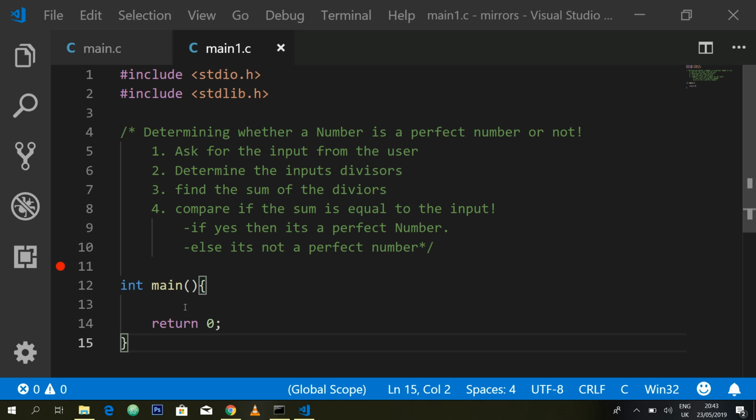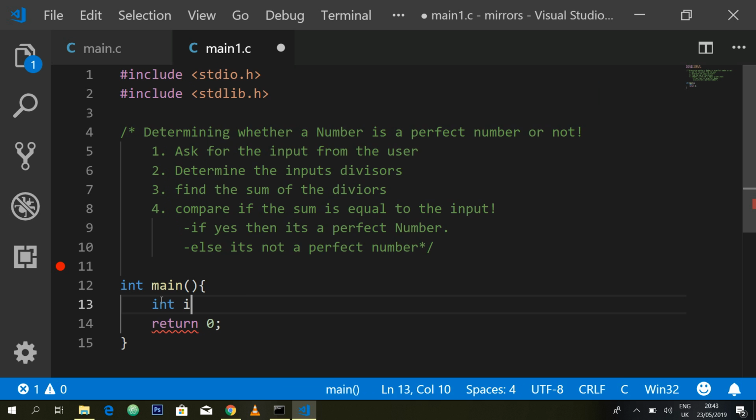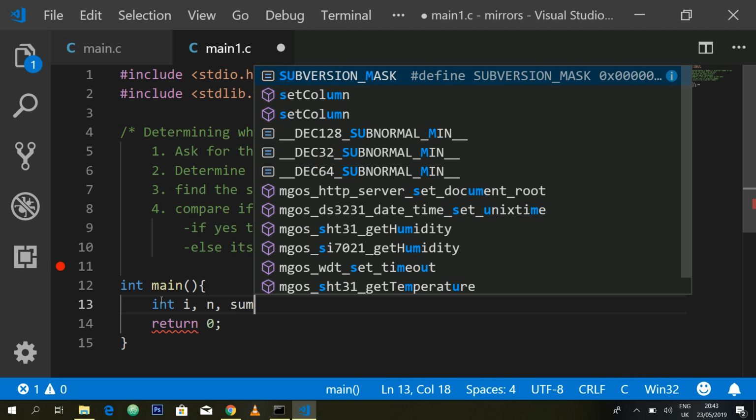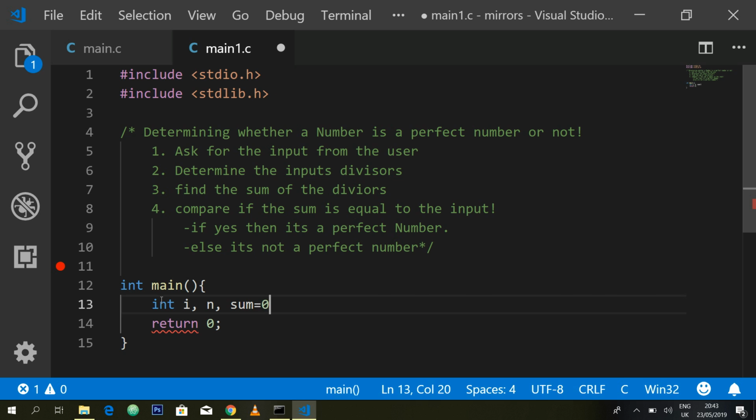So the first thing we're going to do is define the variables that we're going to use. So I'm just gonna do int i, and then n will be the number that we will be requiring the user to input, and then the sum we'll just initialize to 0.